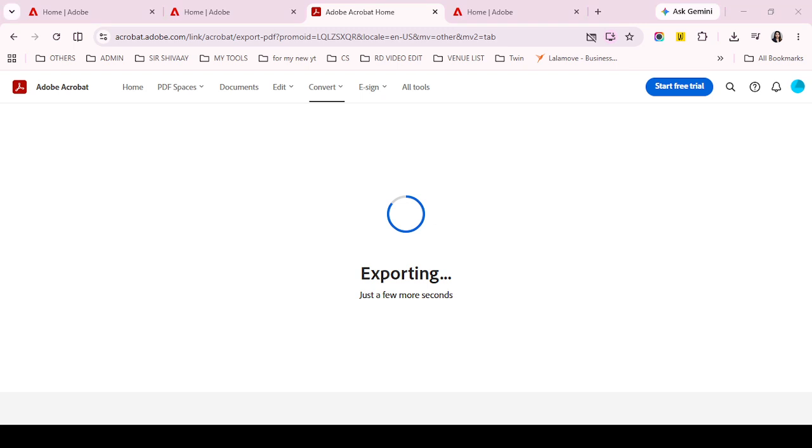Finally, save the newly created PDF to your device's local storage. Tap the download or save option, then choose where you want the file to go if your browser asks. On some phones, the PDF may automatically download into your default downloads folder. After that, you can open it, share it, or move it wherever you need.